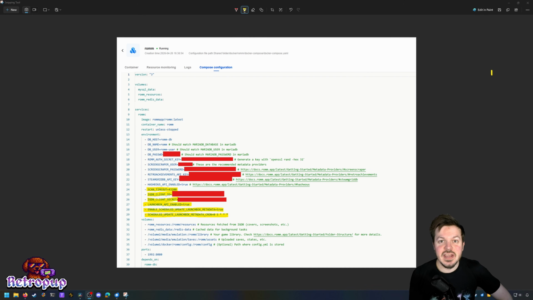Okay, so it's been a few days of scanning. So I thought what I'd do, just before I go through the specifics of the features of ROM and things like that, is show you the things I had to tweak in my Docker Compose file.